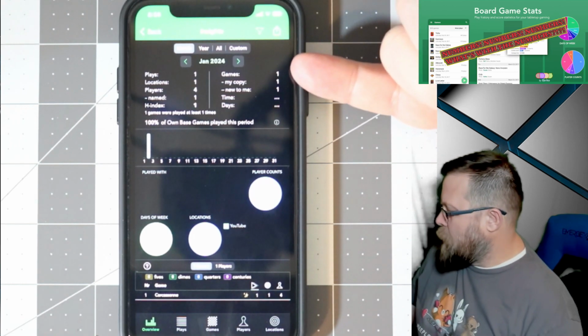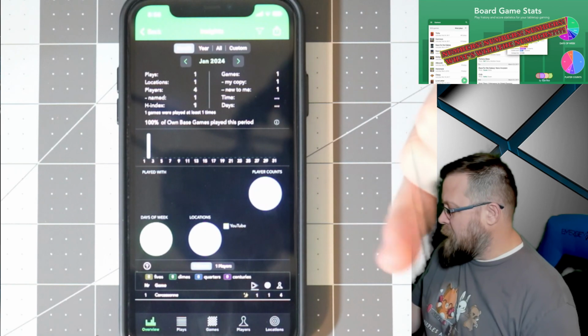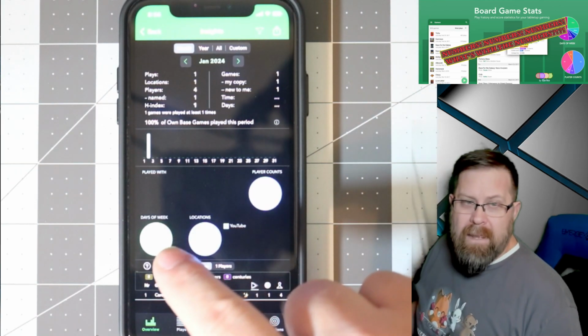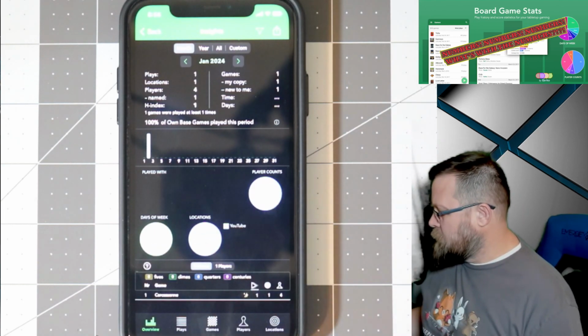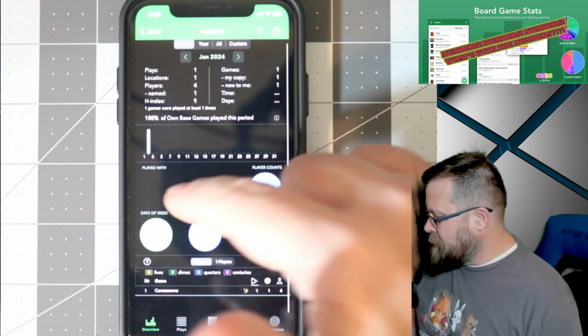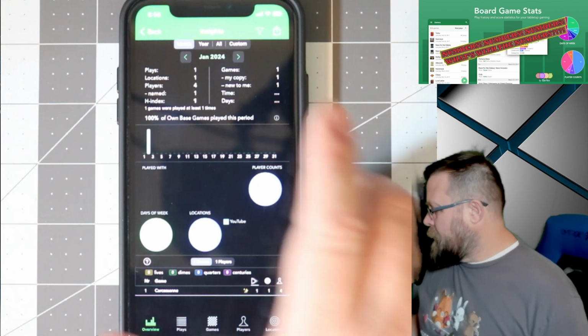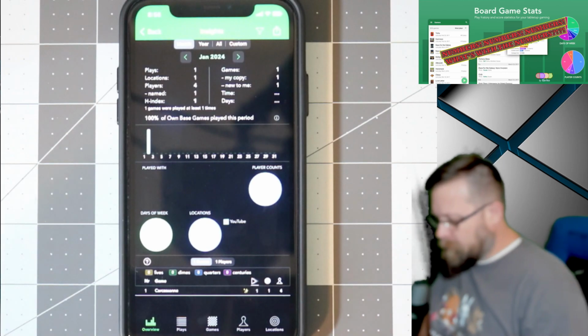So then it tells you how many games, how many were your copy, how many were new to you, and then how much time and how many days you've spent playing. Again, you're going to get charts based on the days of the week, the location, the player counts, and it just breaks everything down. And then over here, it will tell you who you played with. So let's see. So let's move this out of the way.